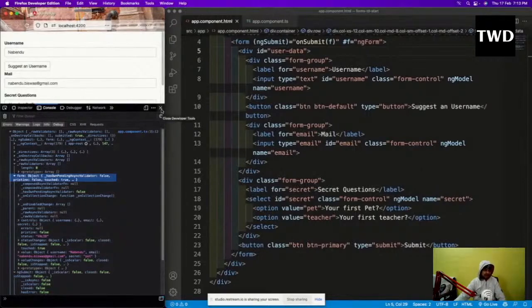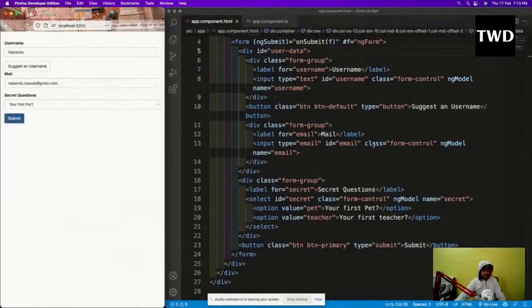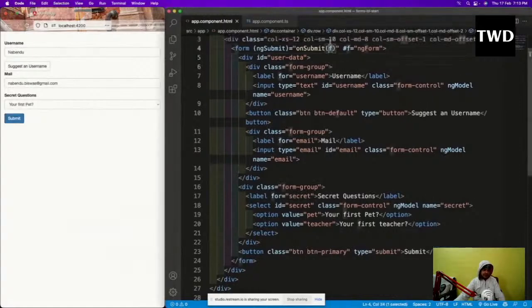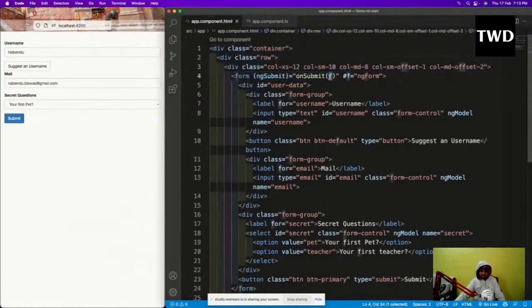But there is another way to pass the data to a TypeScript file. We are passing the data from here to the TypeScript file because it is a template driven approach. In that other way, I will not have this f here. In Angular there are a lot of ways to do the same thing; that's why it also gets complicated. And now it is giving me an error.